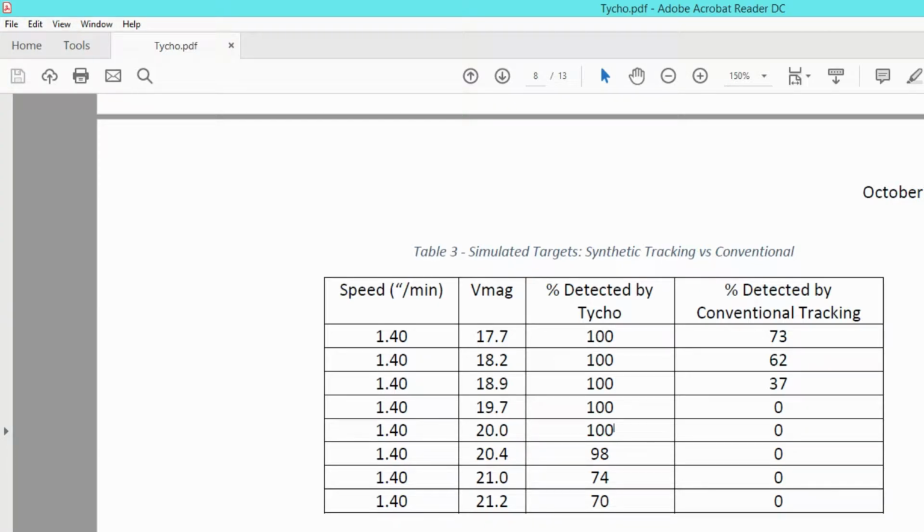Okay, so the purpose of this video is to demonstrate the performance of the synthetic tracking technique as compared with what I call the conventional technique. So I put together a table here to compare the two side by side. This is a program that implements the synthetic tracking technique, and this is results from another program that implements the conventional technique. So as you can see, synthetic tracking has very favorable performance.